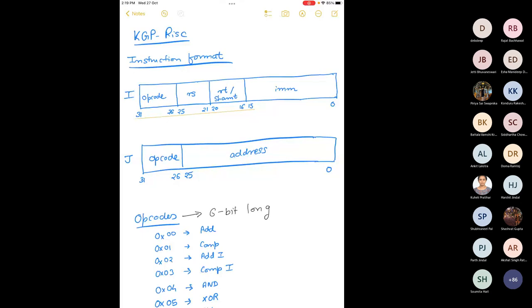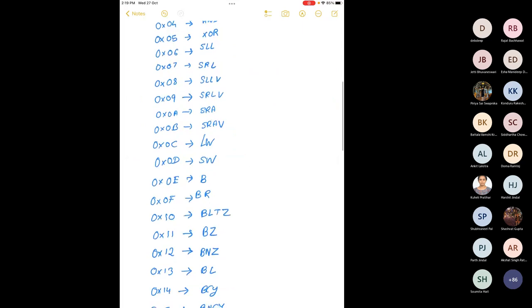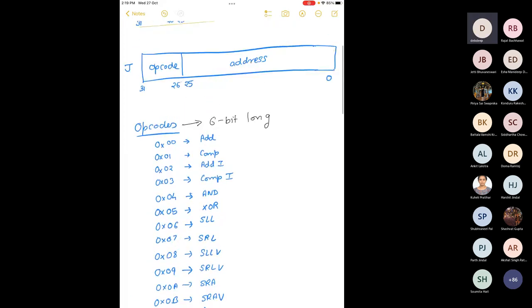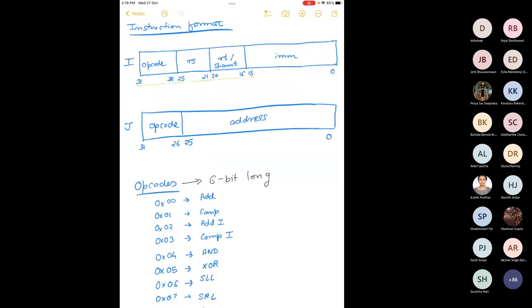So that means branch, branch and link, and the other two, branch on carry and branch on not carry. For those four, we need the J type instructions, where we need to store the full address, not the PC relative address.